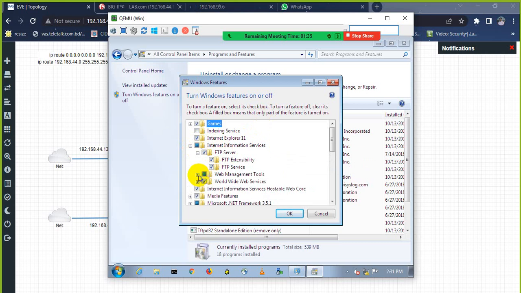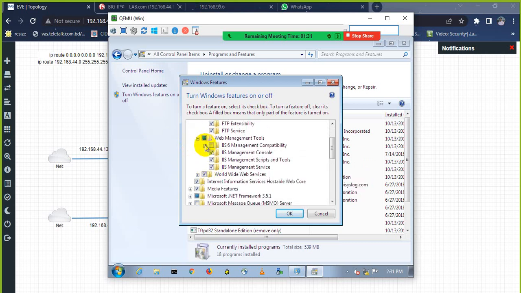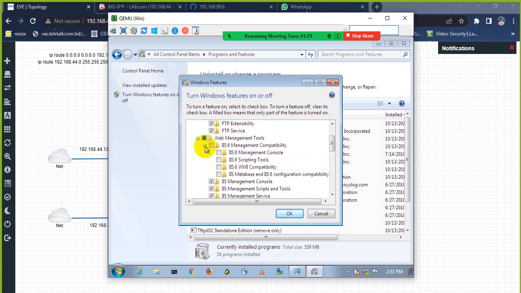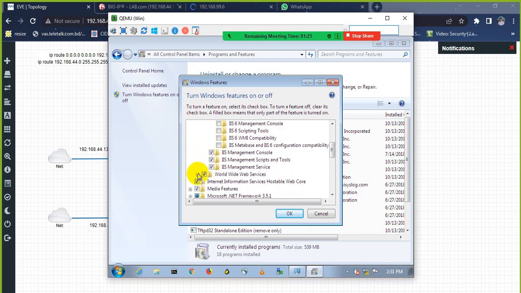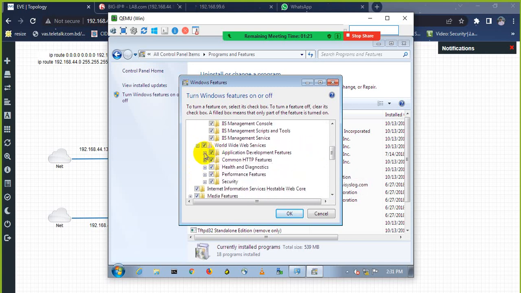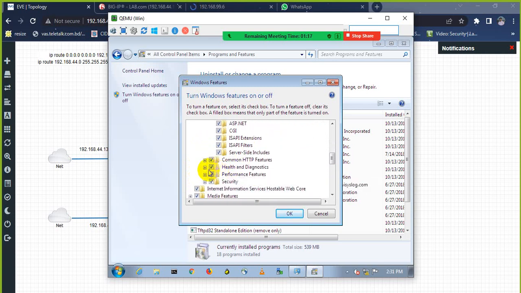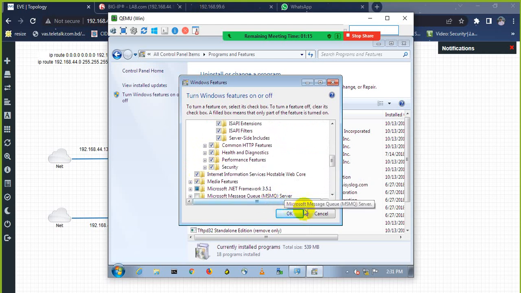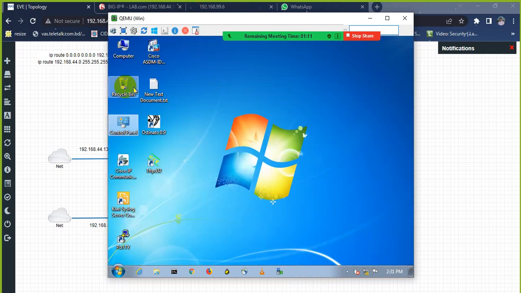Okay, that's not a problem. Web server, yes, it's okay. That's not a problem. And World Wide Web Services, click on it. Application server, yes, all are selected. That's not a problem. Yeah, this configuration is already done.